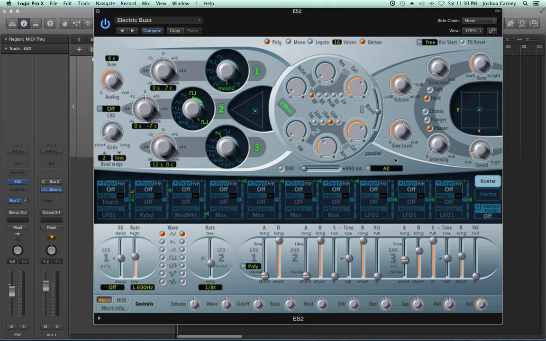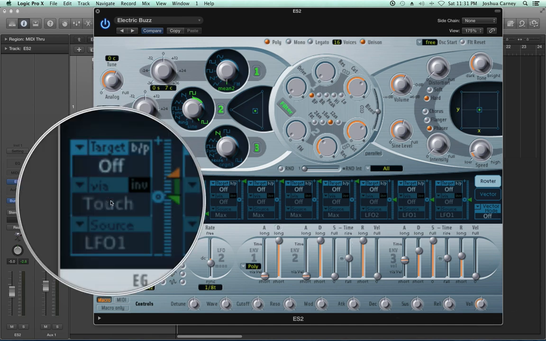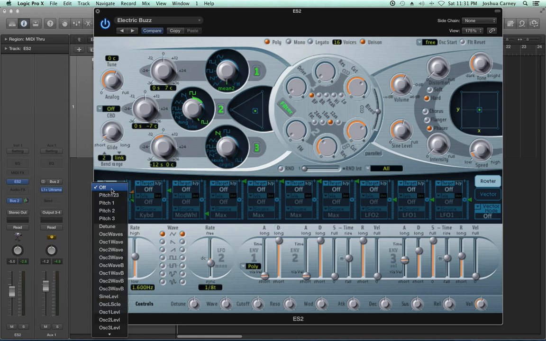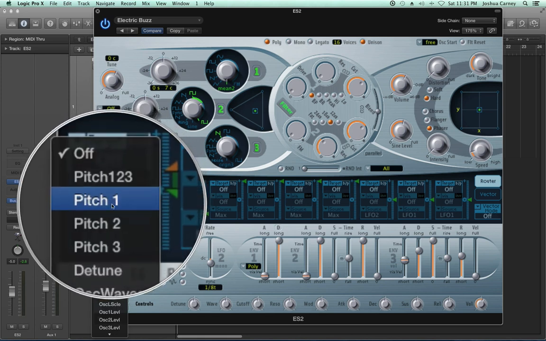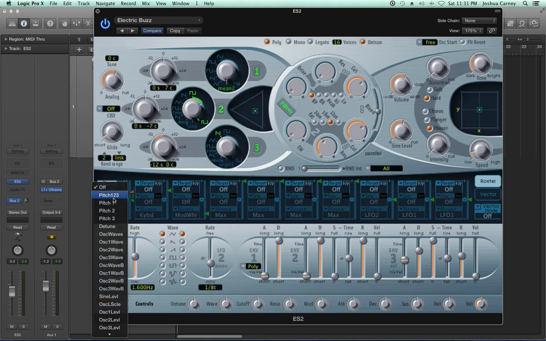So in the previous episode, we talked about using an LFO to create vibrato. So let's create a basic vibrato effect here. Basically, each of the routers has a target and a source at the bottom. We'll talk about the via parameter later. The target is essentially what's being affected, and the source is what's doing the affecting. So if I'm creating a vibrato effect, the target would be pitch, and you can choose pitch 1, 2, or 3, that's the pitch of oscillators 1, 2, or 3, or you can say the pitch of all 3 oscillators, which I'm going to do.